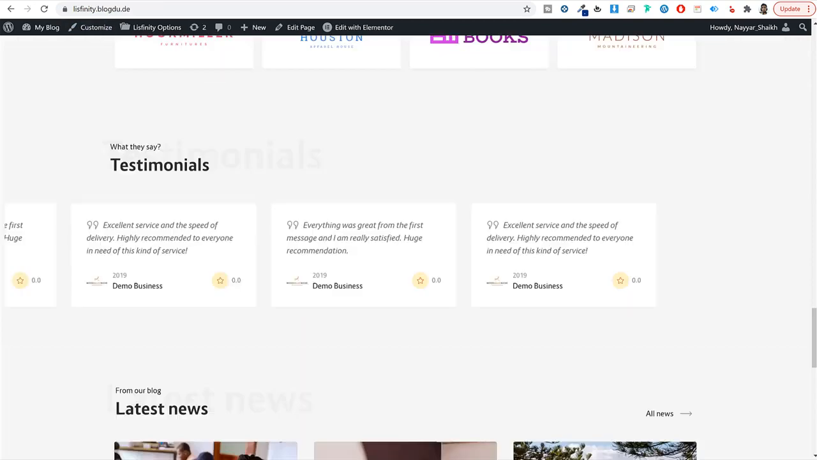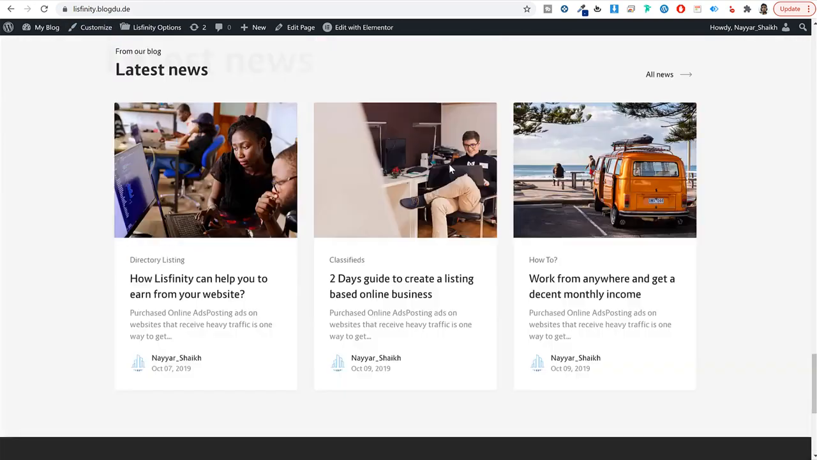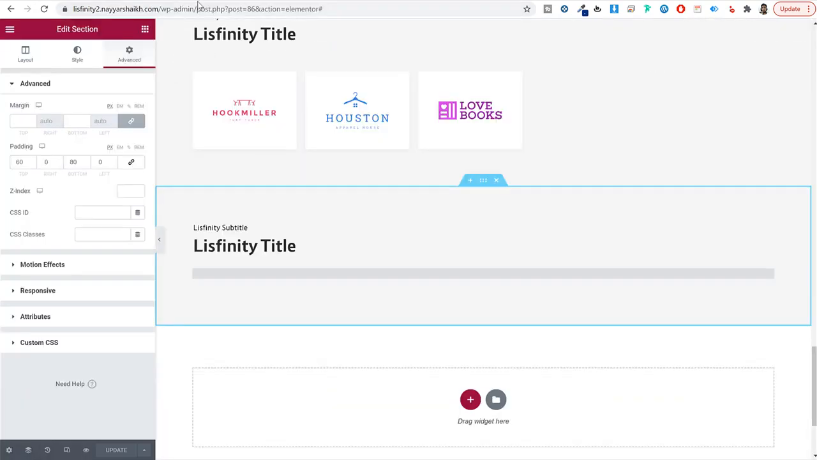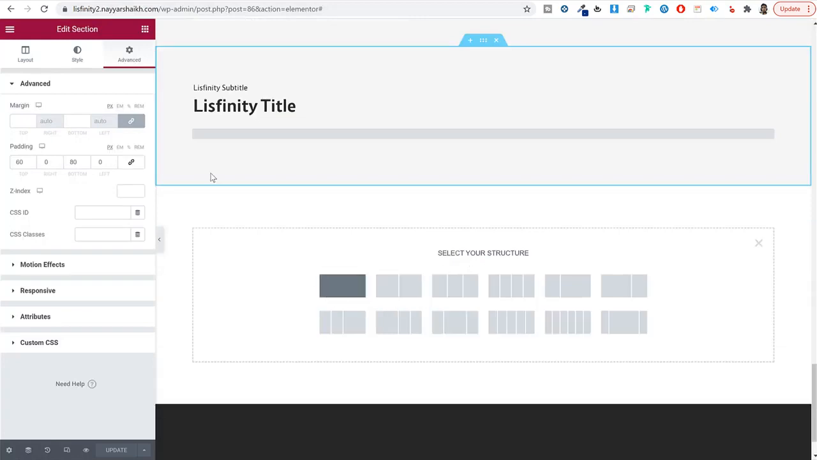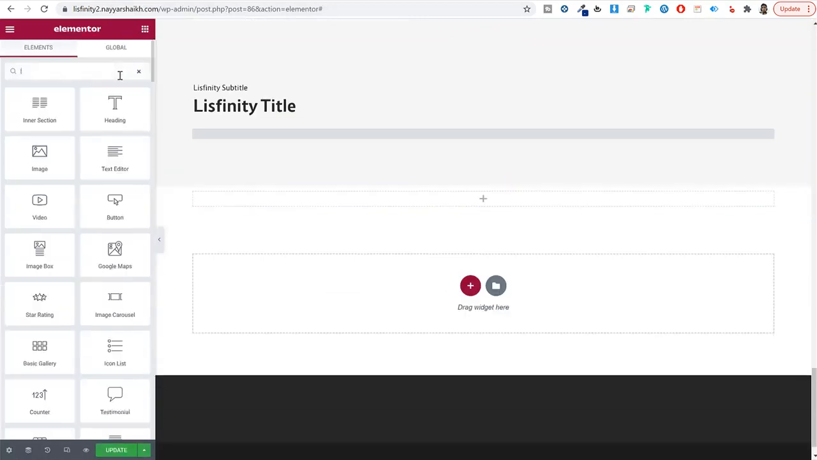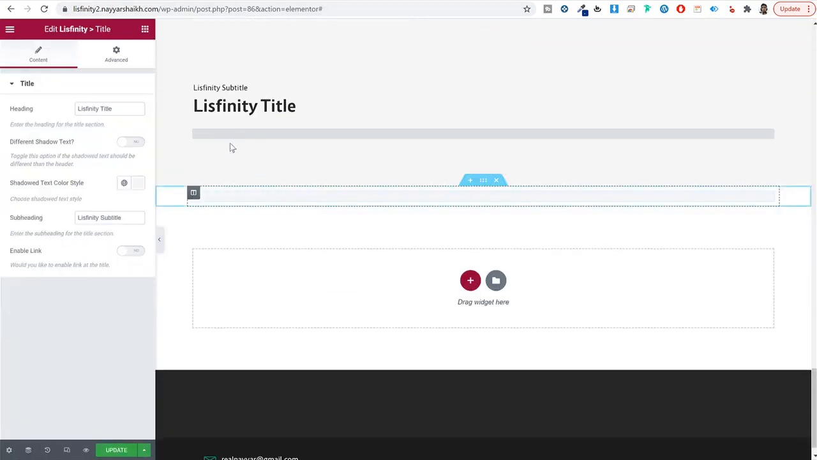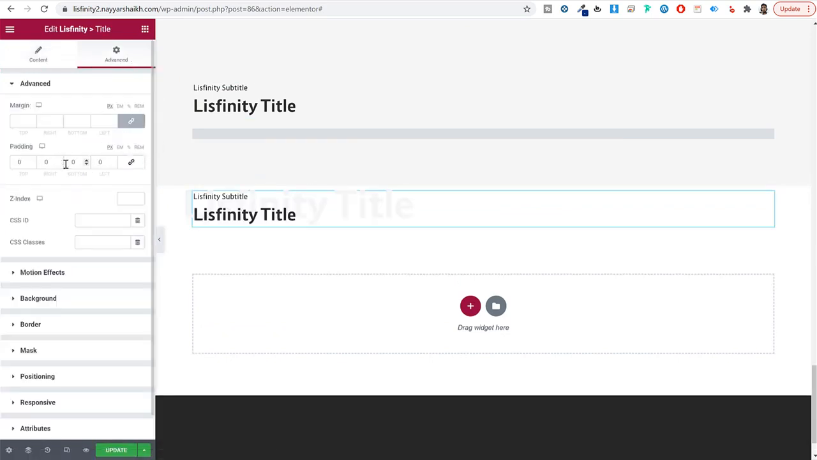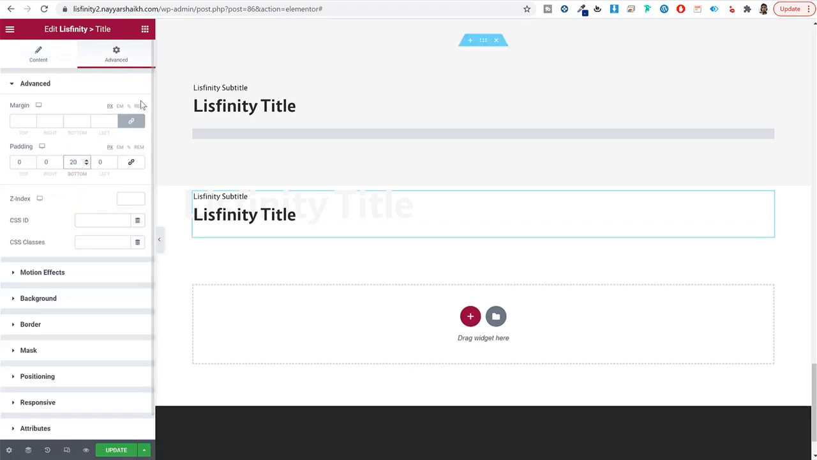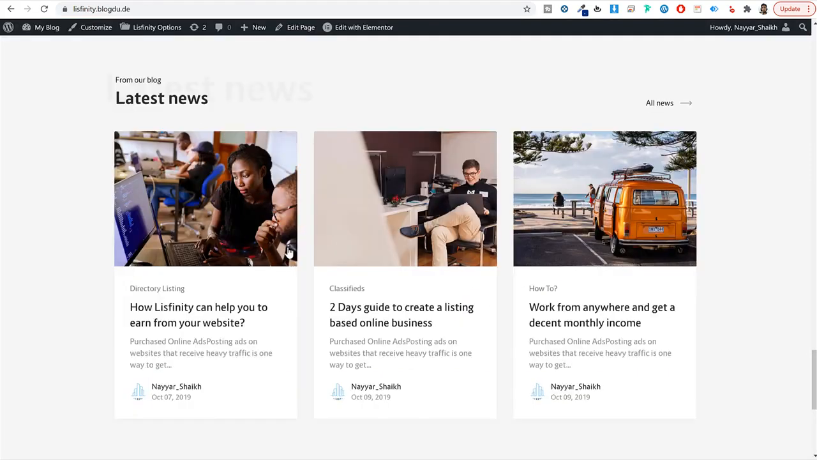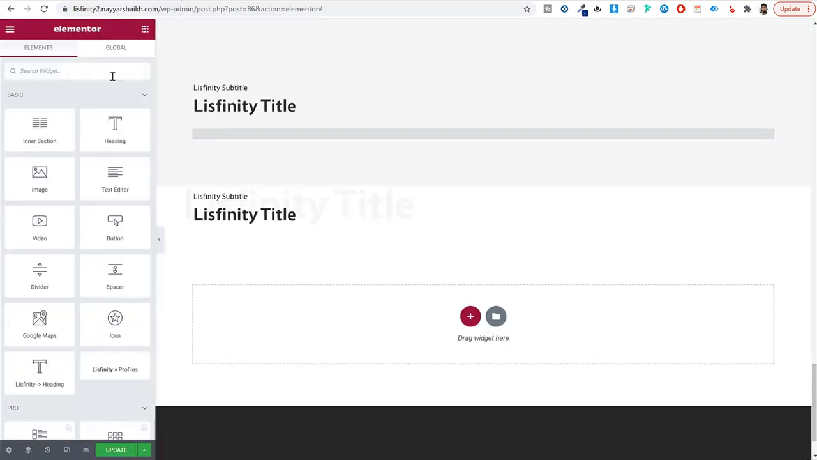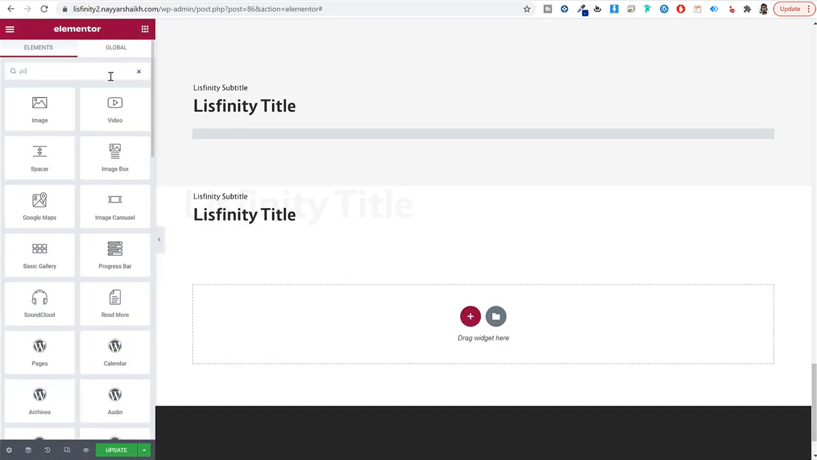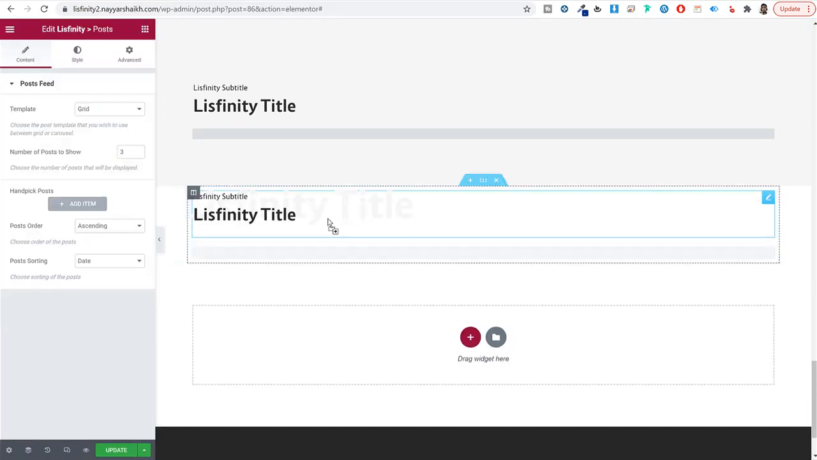Let's add two more sections. Okay, in fact one more, just the last one, our latest news section. So click on this plus button. Again, just search for title first, drag and drop it over here, enter your own title. Let's add some padding at bottom, maybe just 20 pixels. And below this, we want to display our latest news. So for that, we'll come back over here, search for post, Lisfinity post, drag and drop it over here.